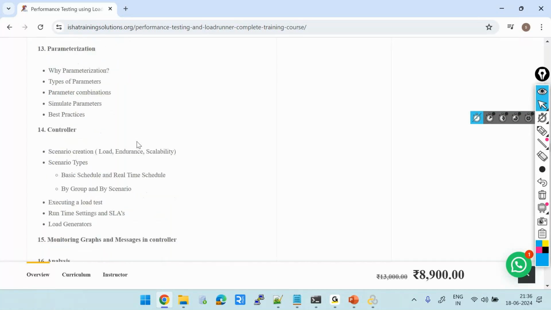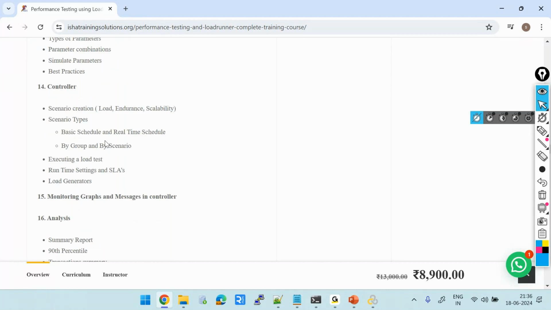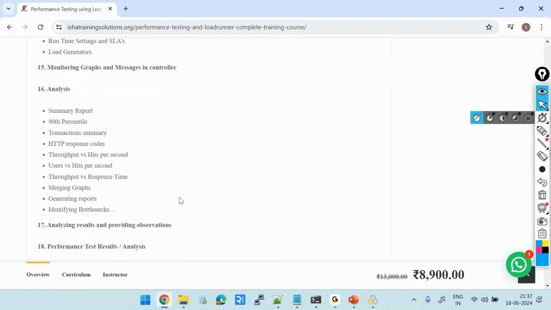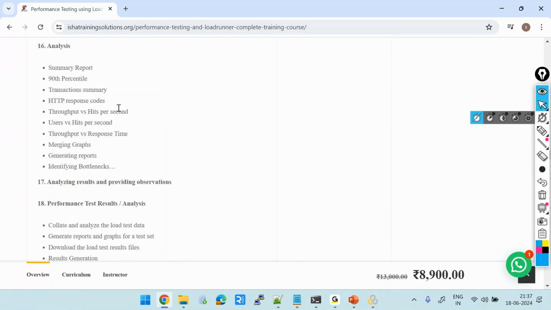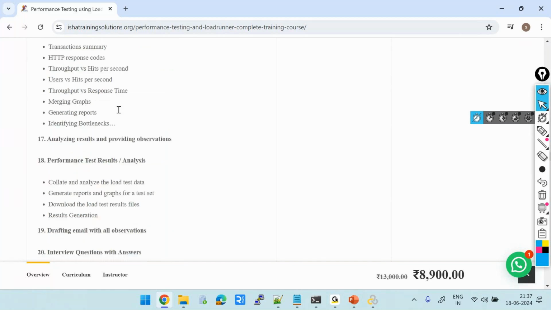Okay, from here, we'll discuss the controller. In the controller, we'll learn how to execute different types of performance tests and monitor them using the controller. Next, we will discuss analysis. It is all about how we generate and analyze the report once we complete the test.